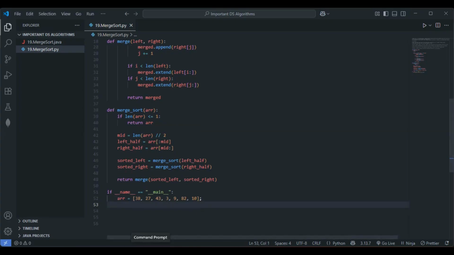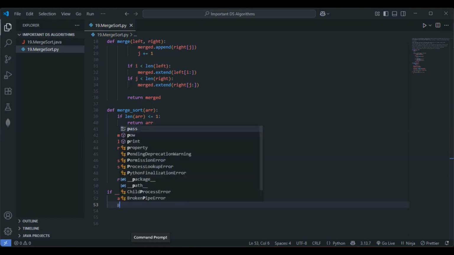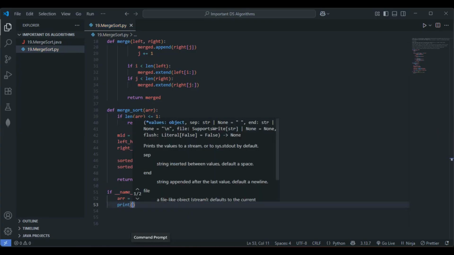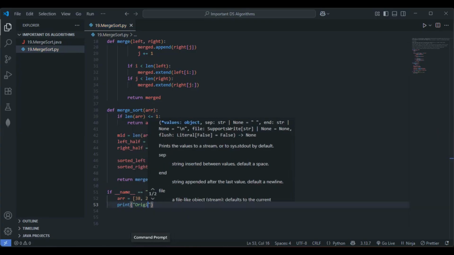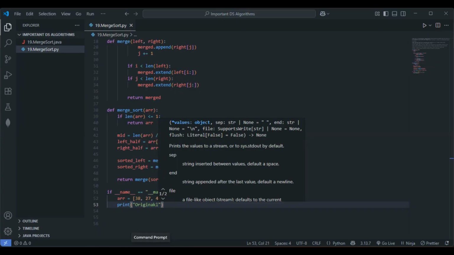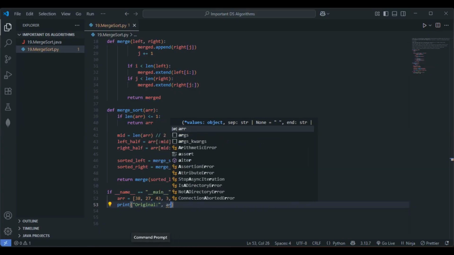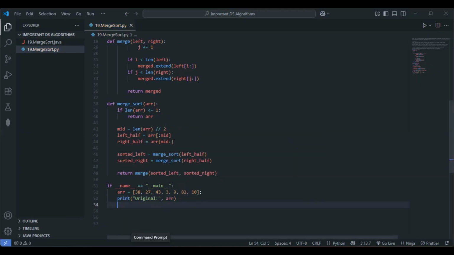This is fine. Now what we are left with, basically, let's print the original array first, right? Just for the sake of this, just for the interactive purpose. So how can I do this? Let me go with print here. This is fine. Original. This is also fine. Let me pass array. This is also fine.